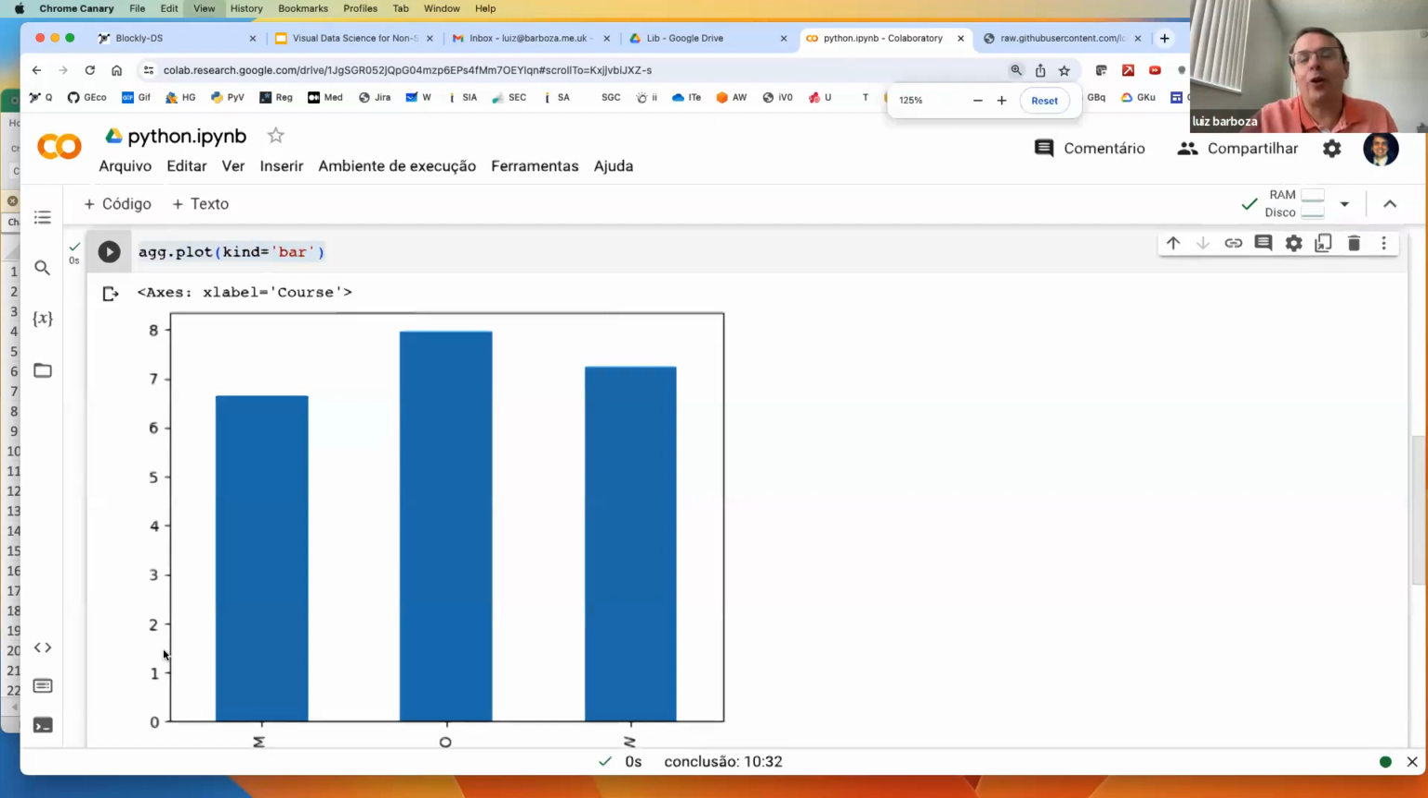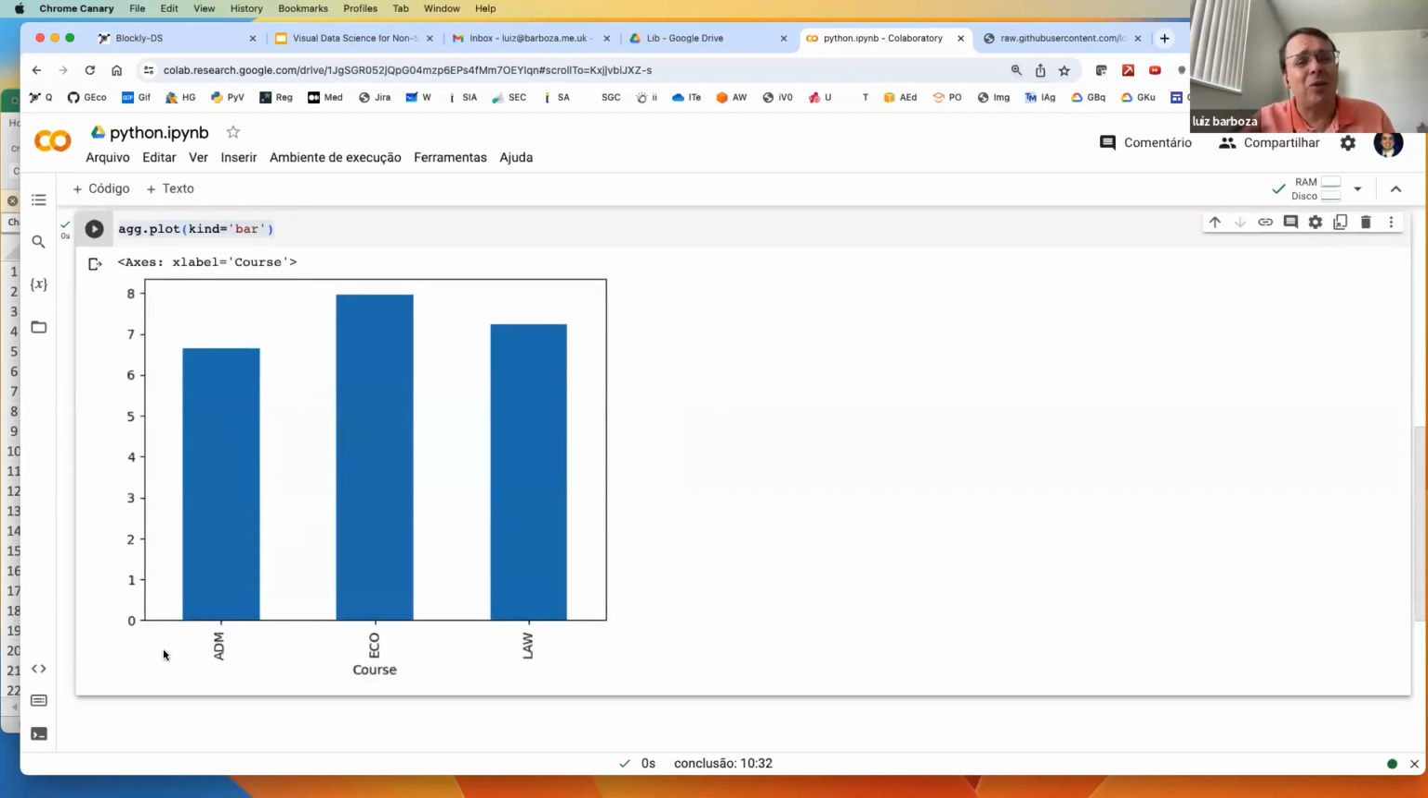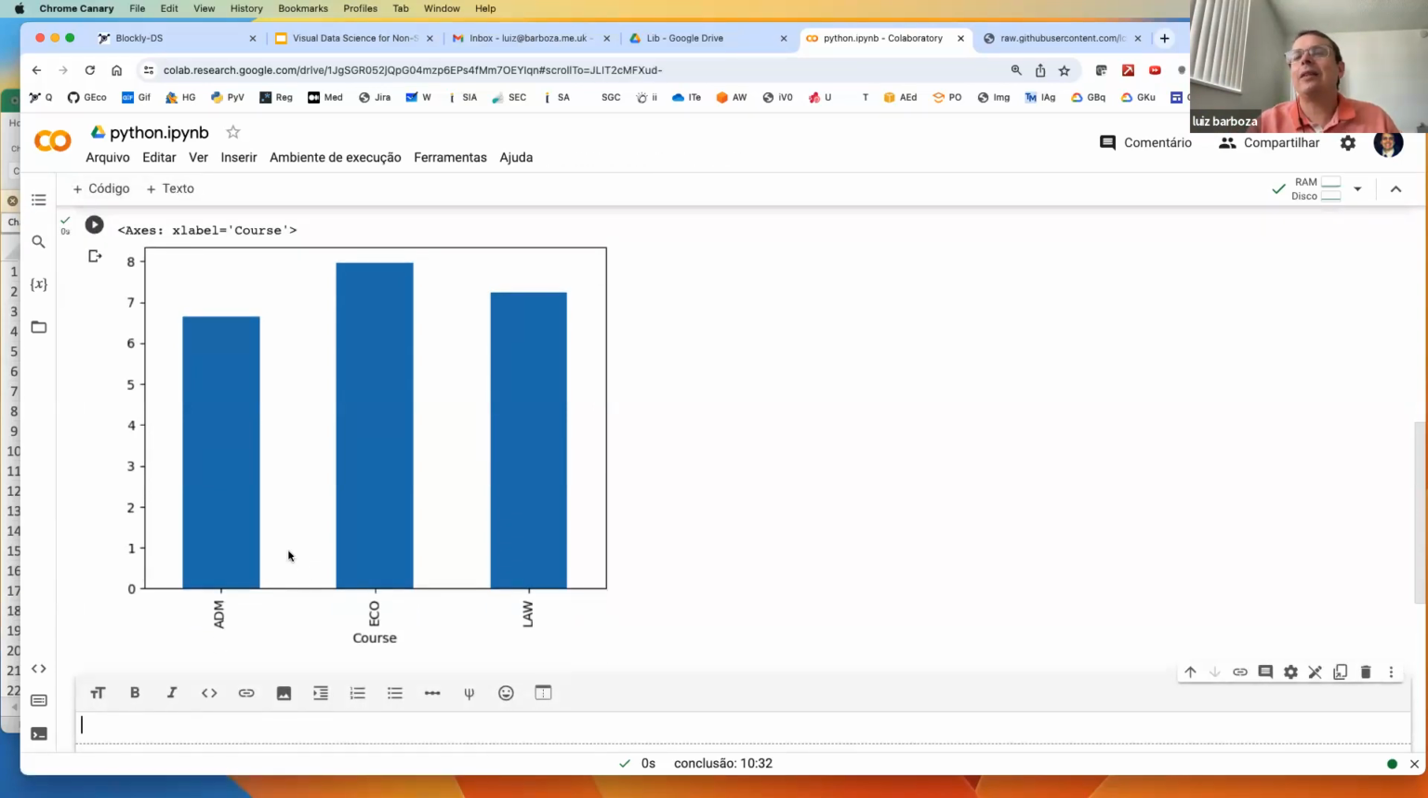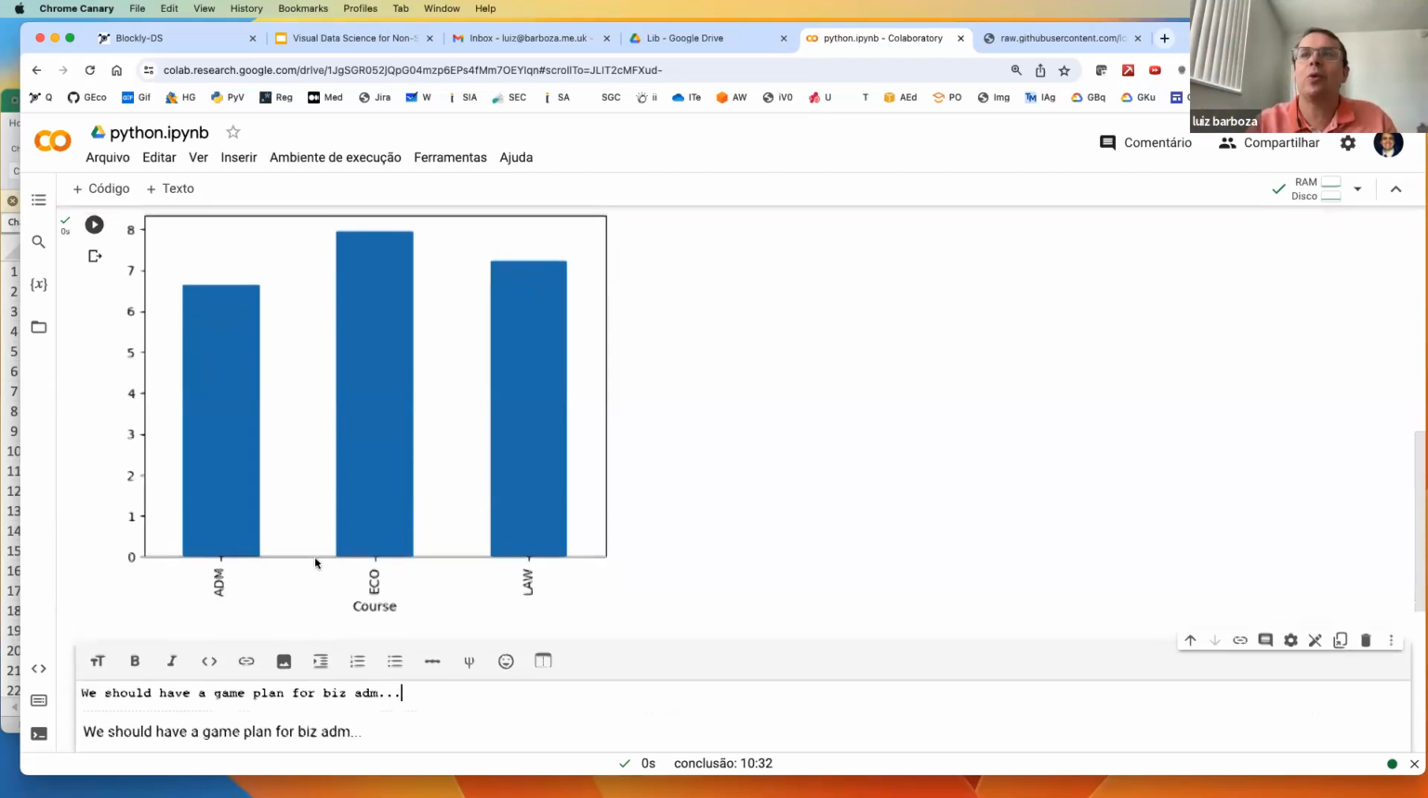And focus again. If you are non-STEM, you are probably not really caring about coding. You are not really caring about even the beauty of the graph. You are more caring about the insights that you derive from your results, right? So if I'm like the dean of these 3 courses here, I probably have to take some action items here. I can even use Colab to do so. Not only code, I can add text. So within text, we should have, I don't know, a game plan for business administration and make sure that they keep the same pace as economics and so on.